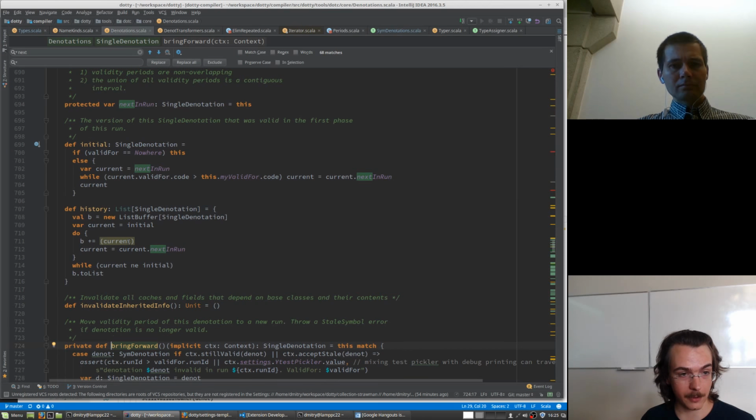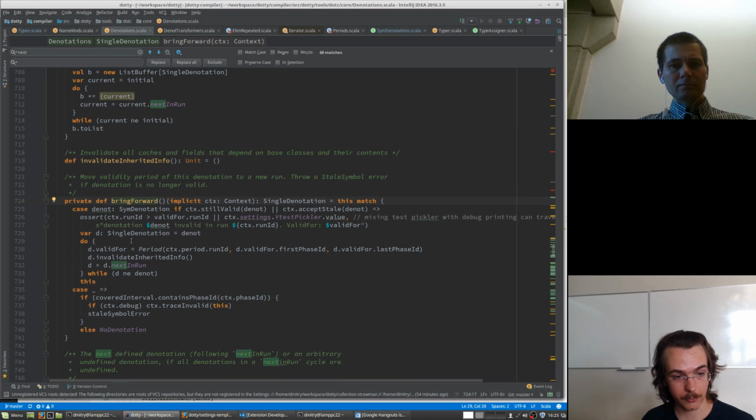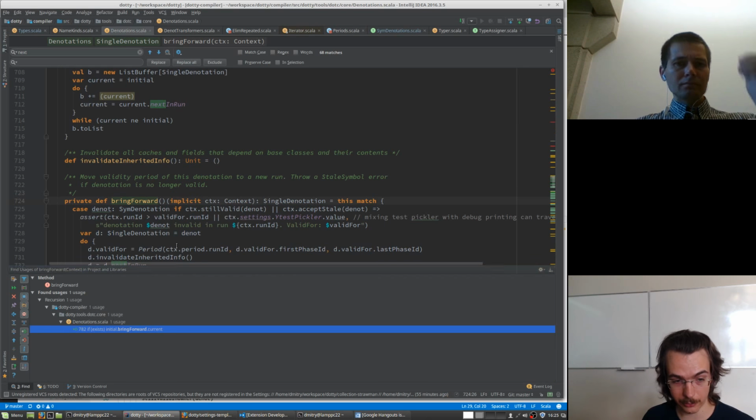Does it bring forward when a new run kicks in? Does the compiler bring forward all the denotations in a lazy manner, or does it go through all of them and bring them forward? So bringForward is called from current.